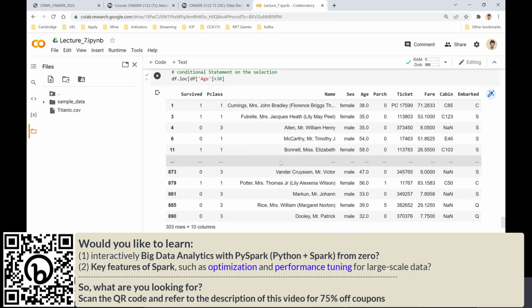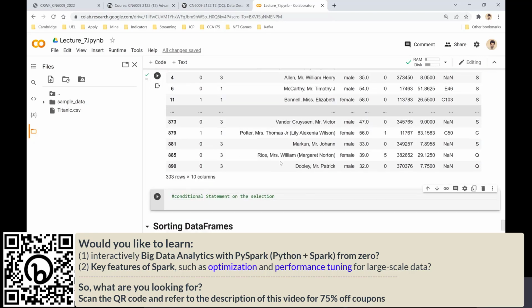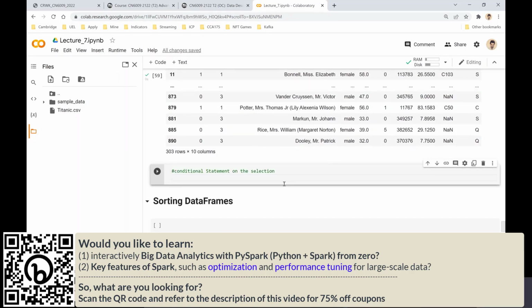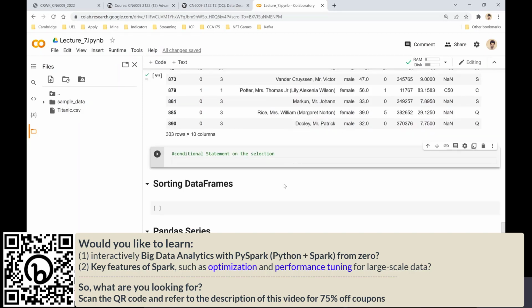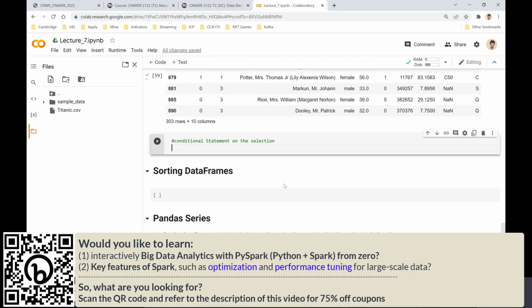So guys, really it needs practice. You cannot memorize them. You just need to practice. So for instance, let's say I want to print out those records where the ages are more than 30 and cabin is also null. So it means I have two conditions.